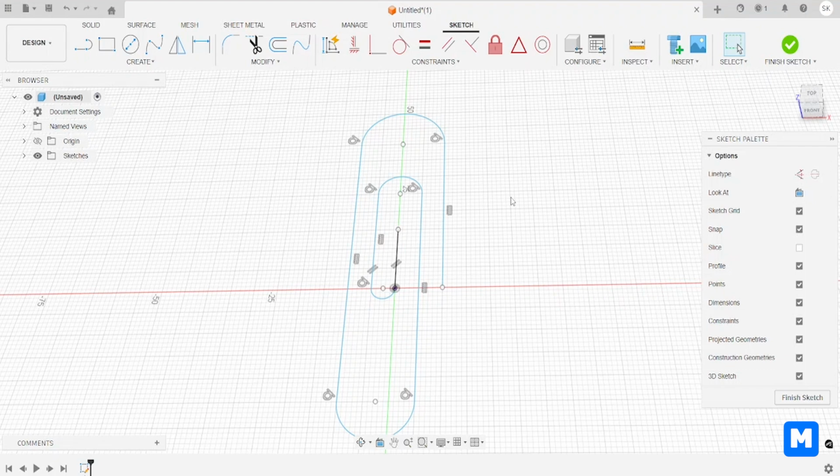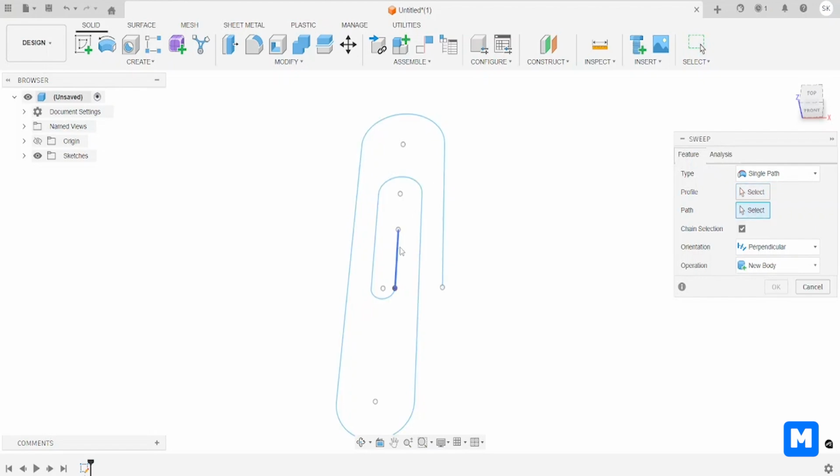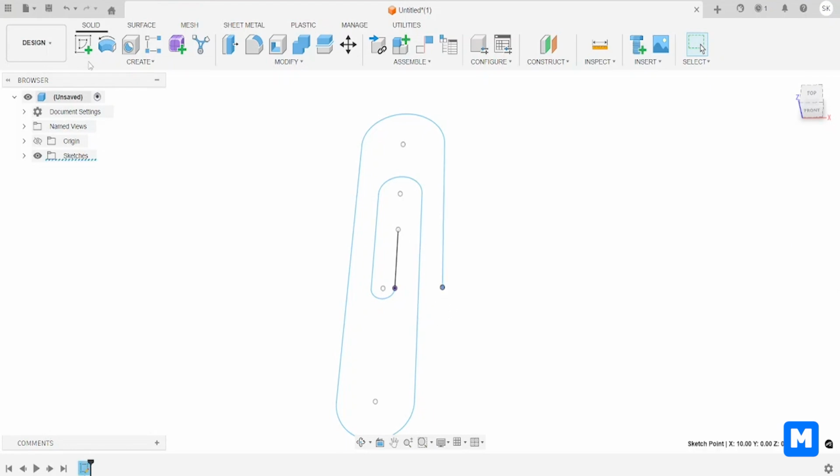Firstly, we have to make a profile to use this tool. I will show you. Press S for search and search Sweep. It asks for a profile and a path. We have done the path, this is the path, and now we have to make a profile. Which profile do we have to sweep? So firstly, make a profile from here.